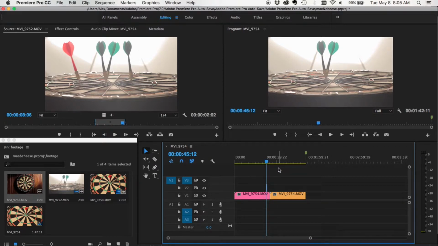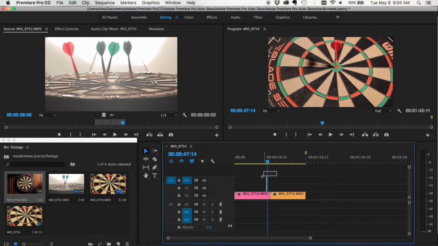Yes, the comma button on the keyboard is a shortcut to insert that footage. And the period button is a way to overwrite that footage. And now here's the difference between the two.